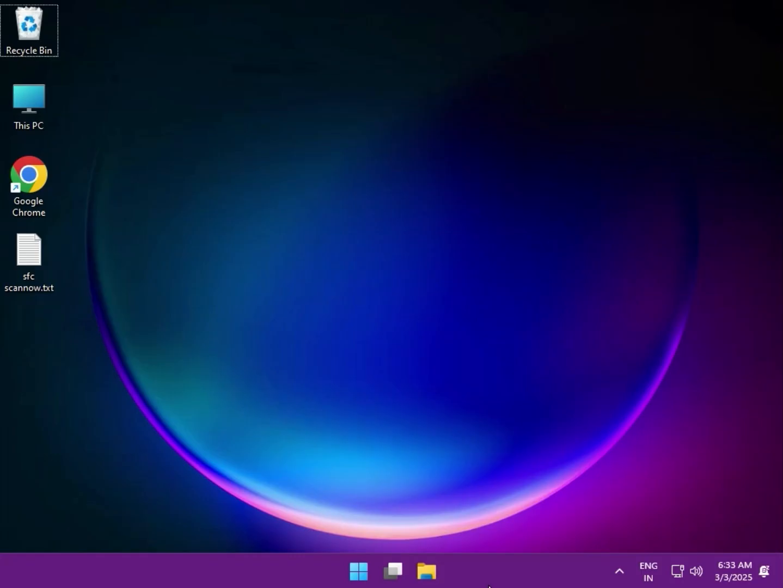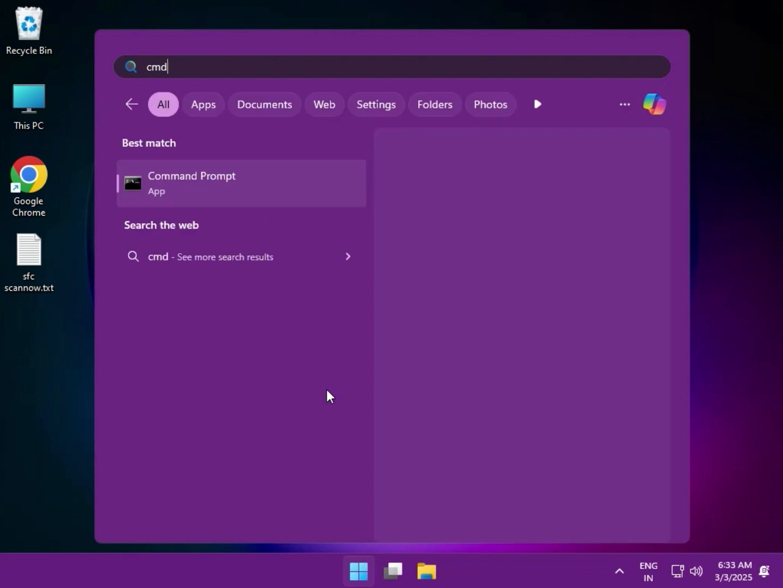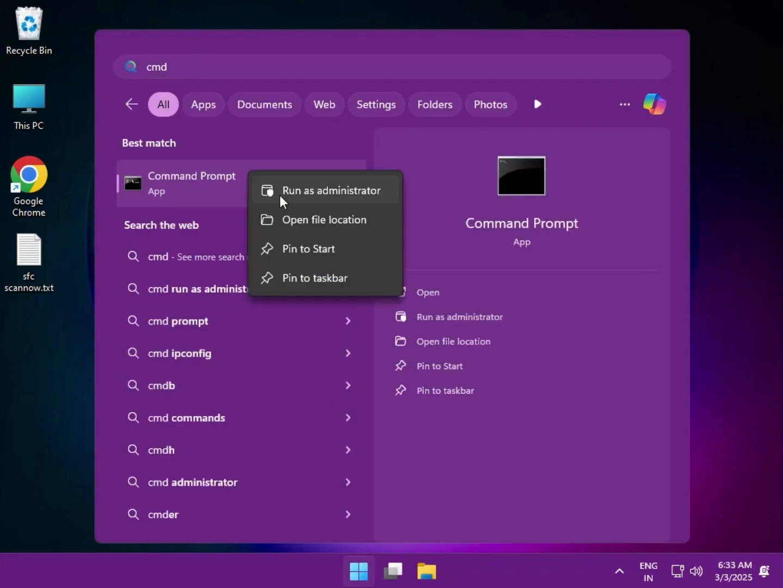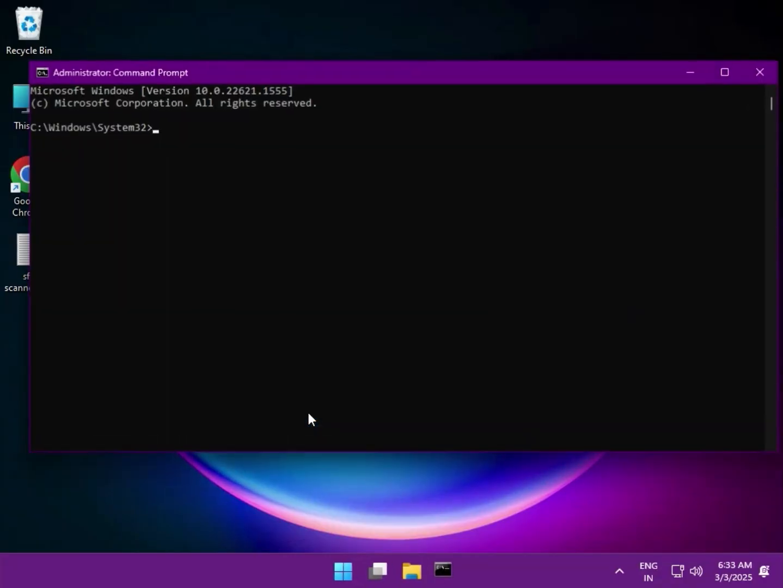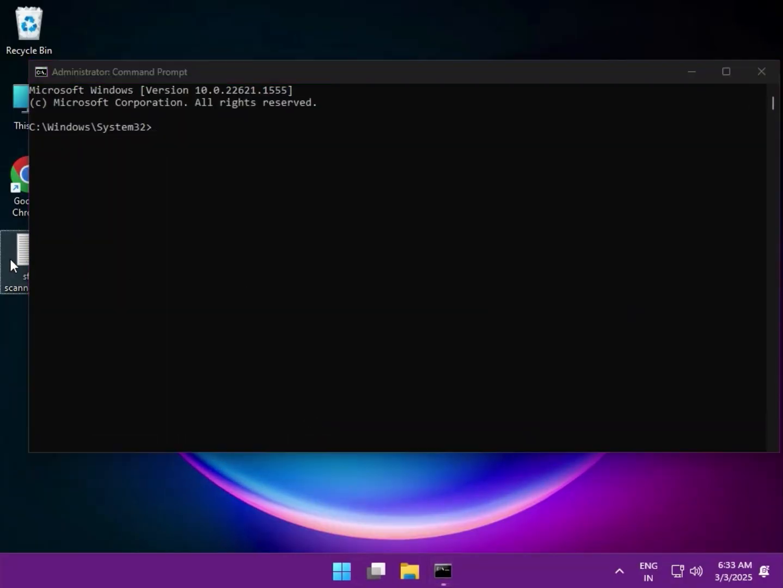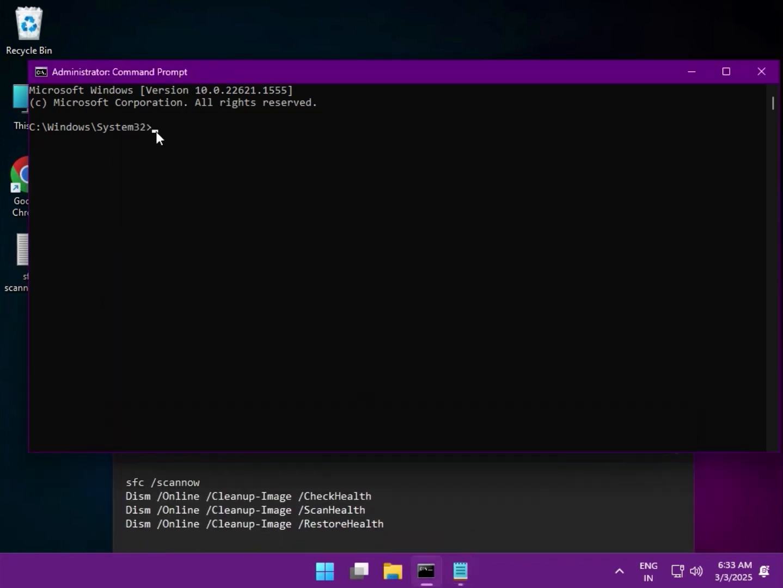Then next, so guys, first method, click to start, type cmd, and right click to run as administrator, then click yes, then some commands. So that is four commands. First one, sfc space slash scannow, then hit enter. Wait a few seconds, it will complete to 100%.